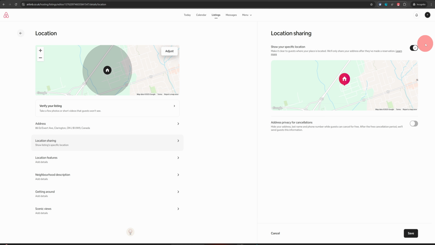This is where you can mention whether you want to show precise location of your property or if you just want to show a general location. It is a good idea to show the precise location if you have no reason to hide location of your property. And there is one more option here, which is address privacy for cancellations.